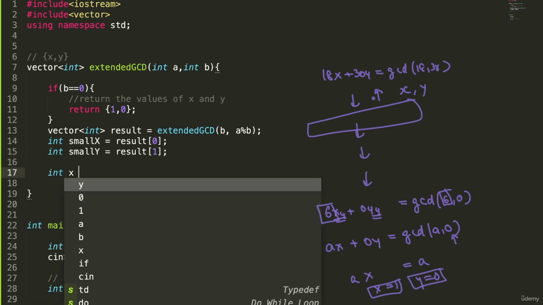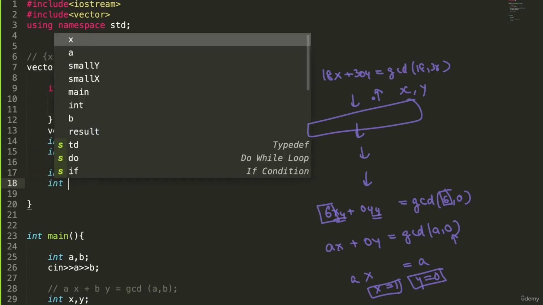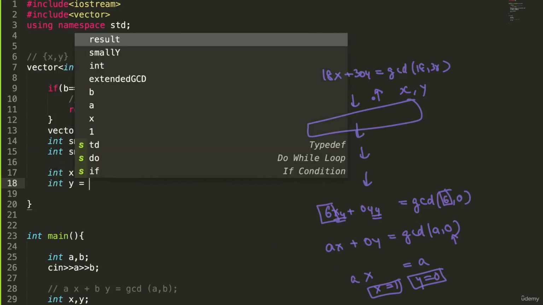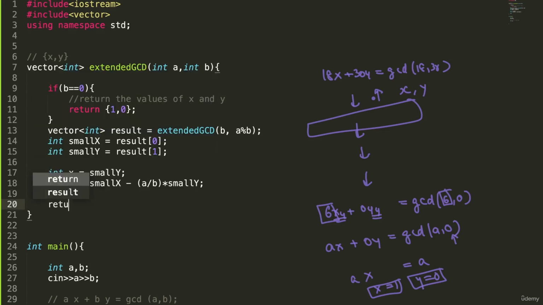And now using this small x and small y, I need to form the values of x and y. So in my case my x is equal to small y, and my y is equal to small x minus a by b, that is the floor division, multiplied with small y. From this I can return a vector of x and y. So that's what we are doing.